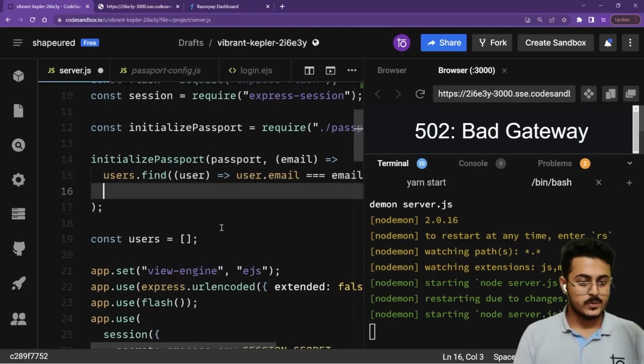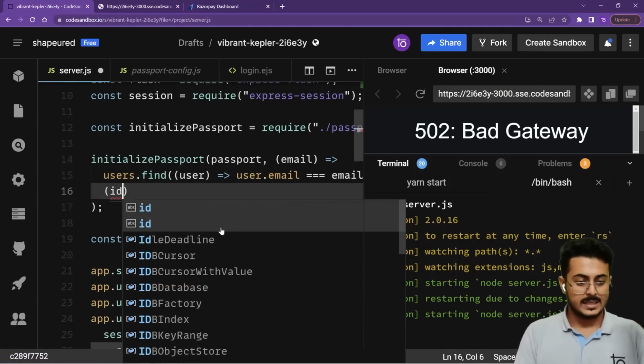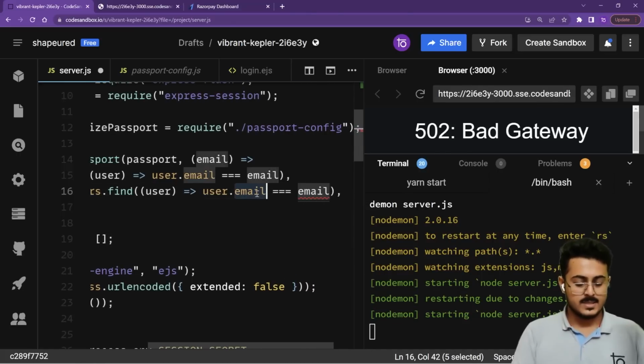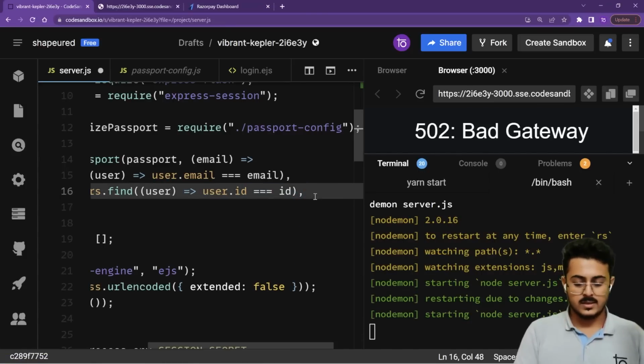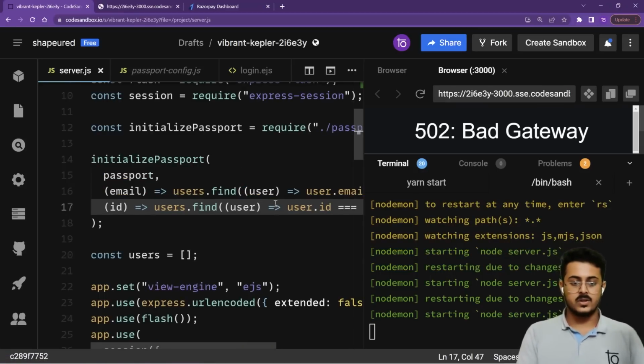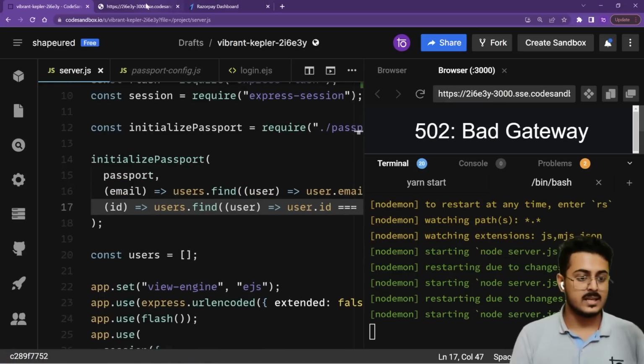So what we are going to do is create one for ID and then an arrow right over here. Just copy paste the entire thing and we don't have to write it again. This time we need to check the ID of the user. We don't want the comma at the end because there's nothing else after this. Just saving this right here. Don't want to restart the entire server.